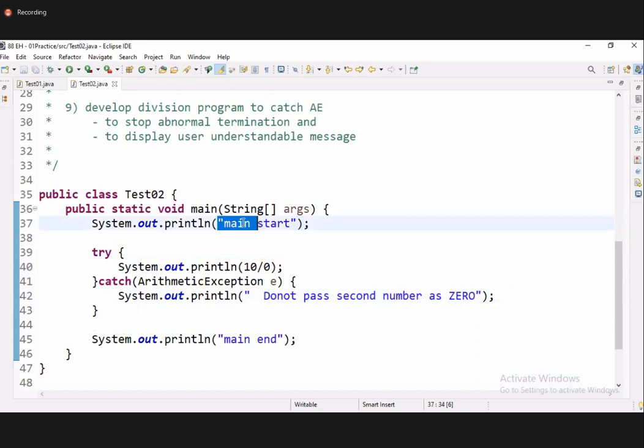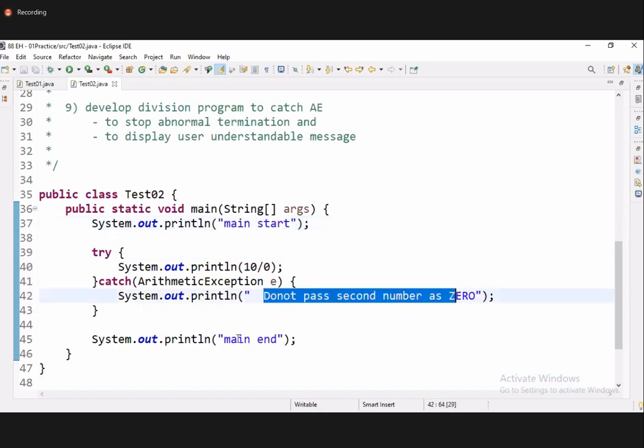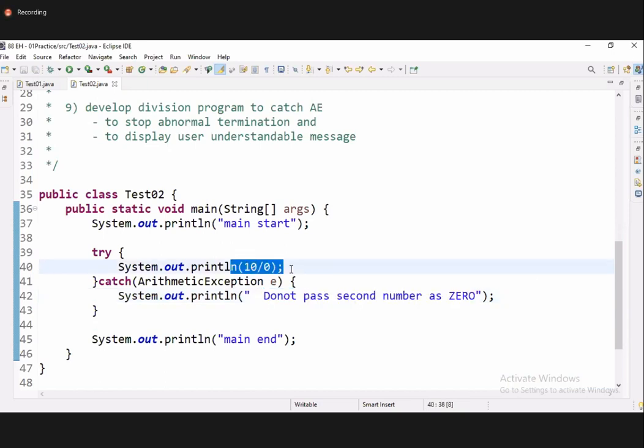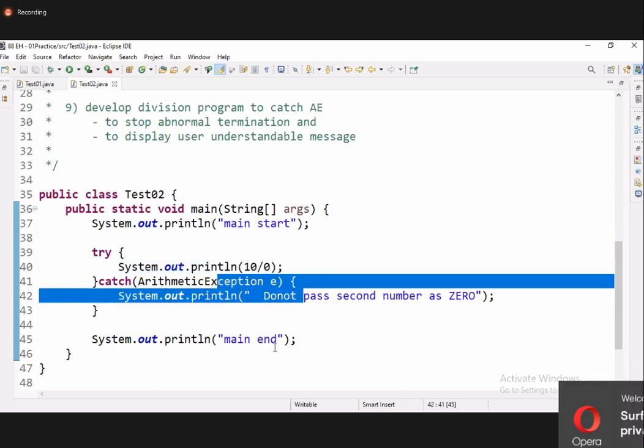Main start. Then we'll get the message don't pass second number as 0. And then main end. Why? Because earlier, when the exception was raised and you didn't catch it, the program terminated abnormally and further statements were not executed. But now, when the exception is raised, you catch that exception. So from here, control is going here, and from there, control is coming out.